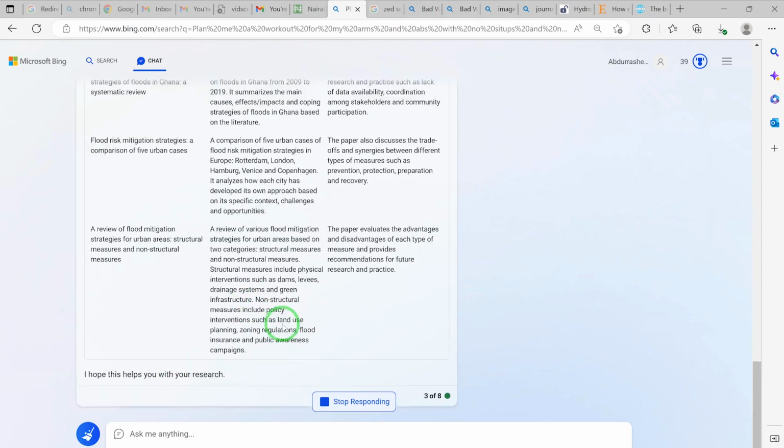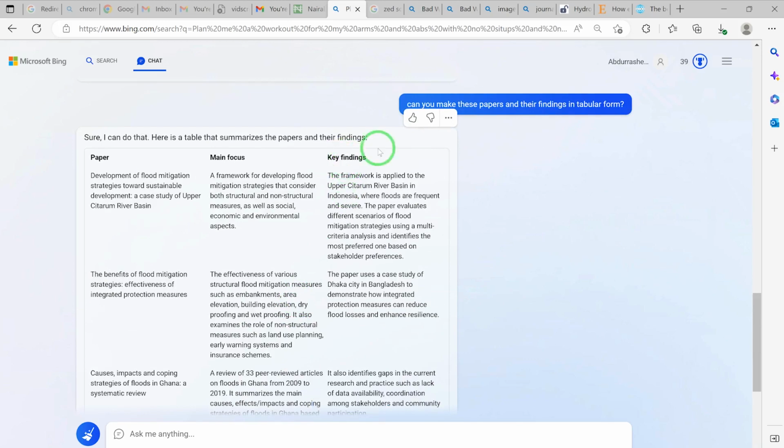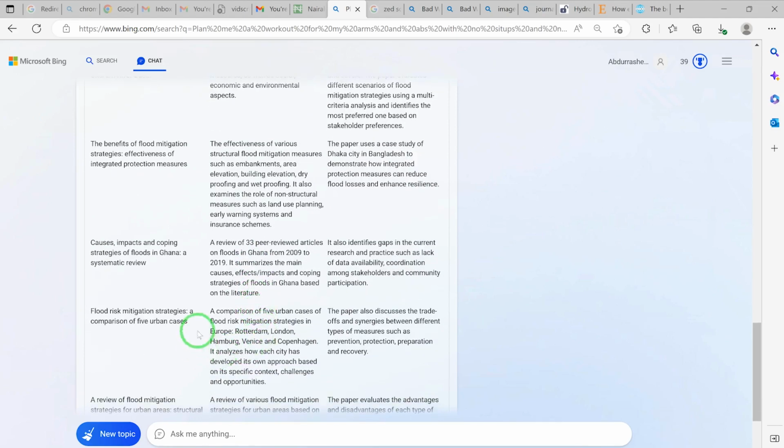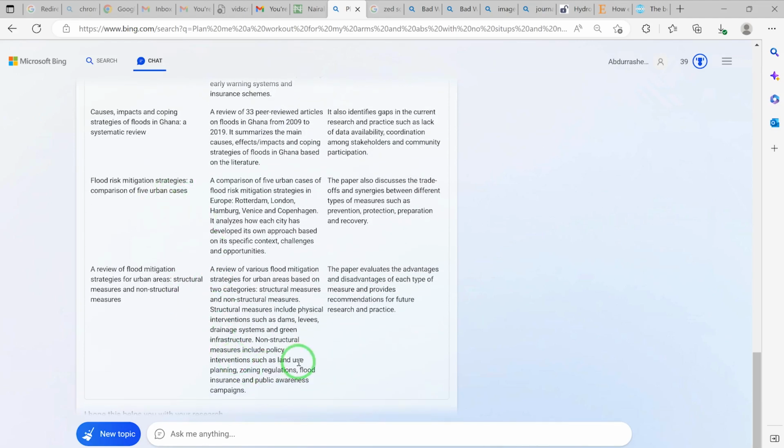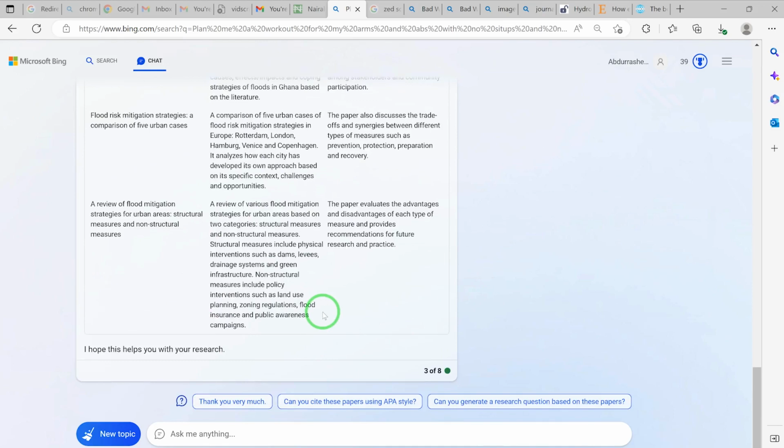I hope this helps your research. Yeah, it is very helpful because you have highlighted the key findings and key focus of each paper, stating the paper and thereabout. So you can see it is very, very nicely done. You can ask it to add references or thereabout.